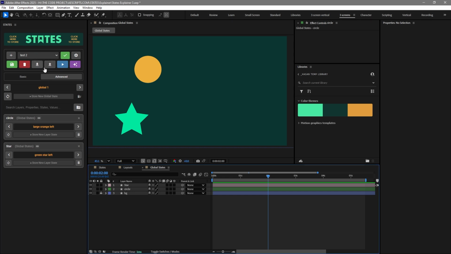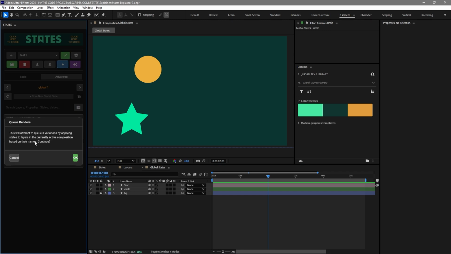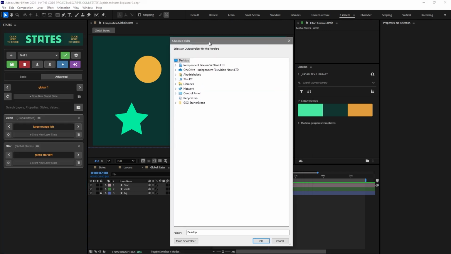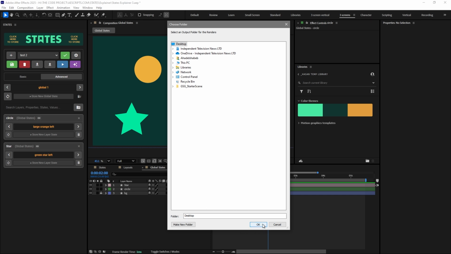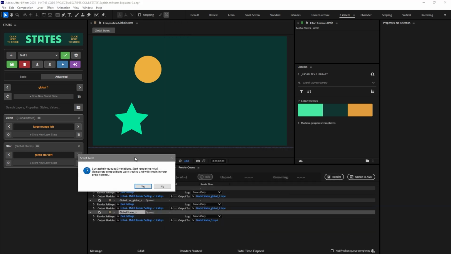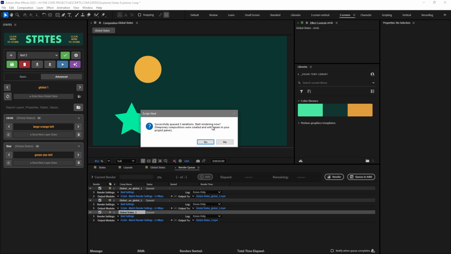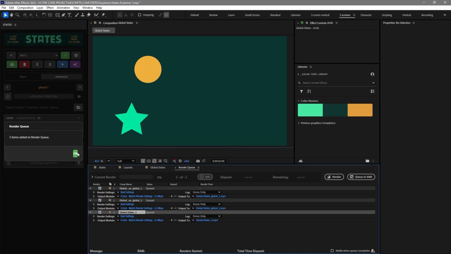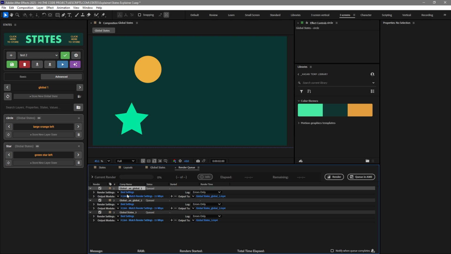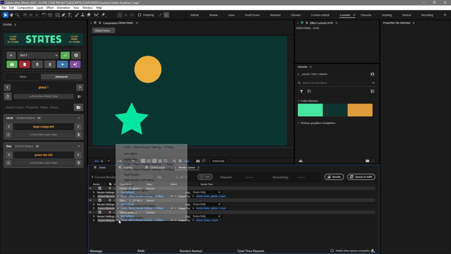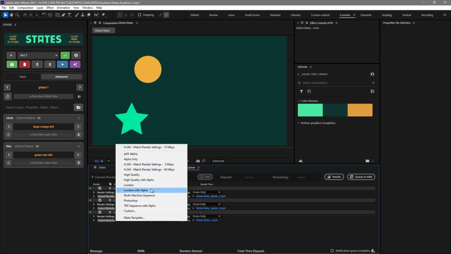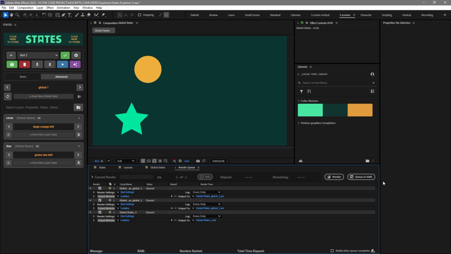And now that we have all the different global states, we can render them with one click, and it will say these will save the 3 different states. Let's say okay, this is successful. We don't want to render them now because we can change the output and then we can render.